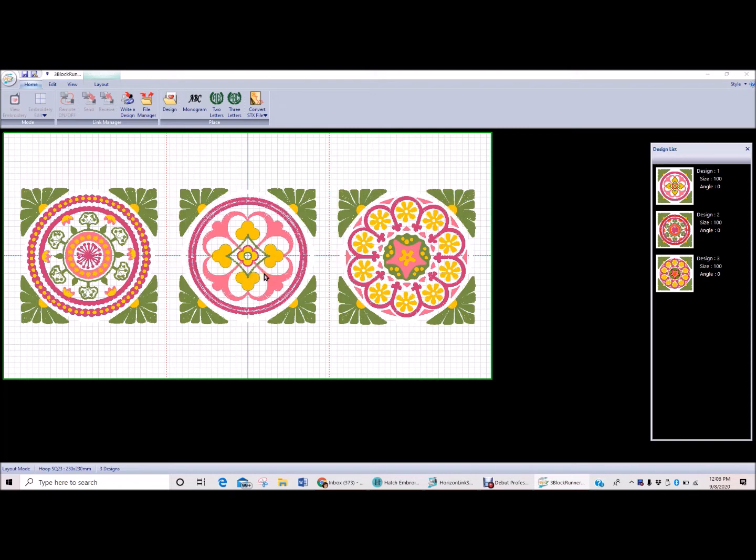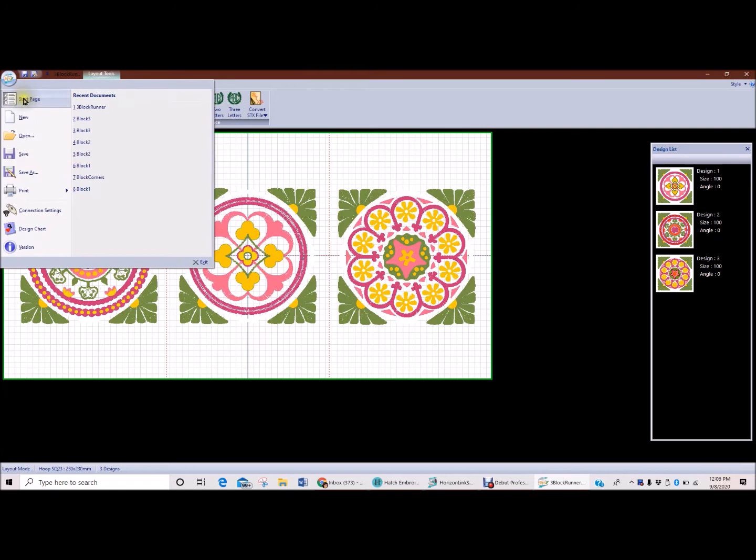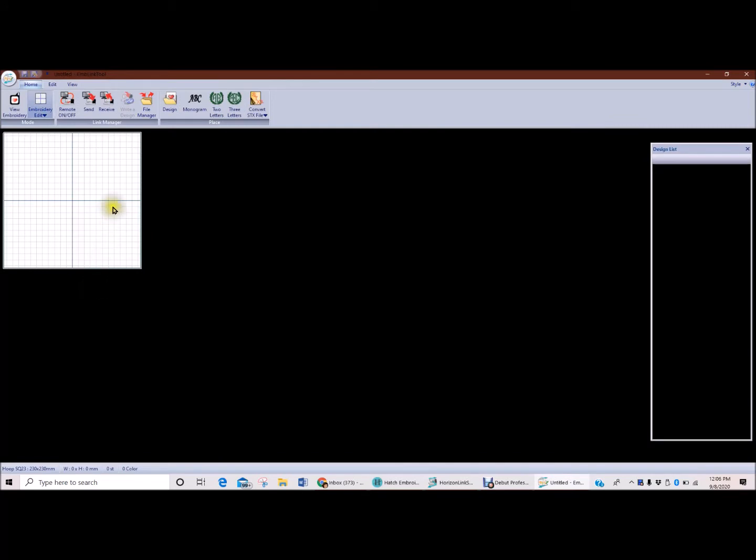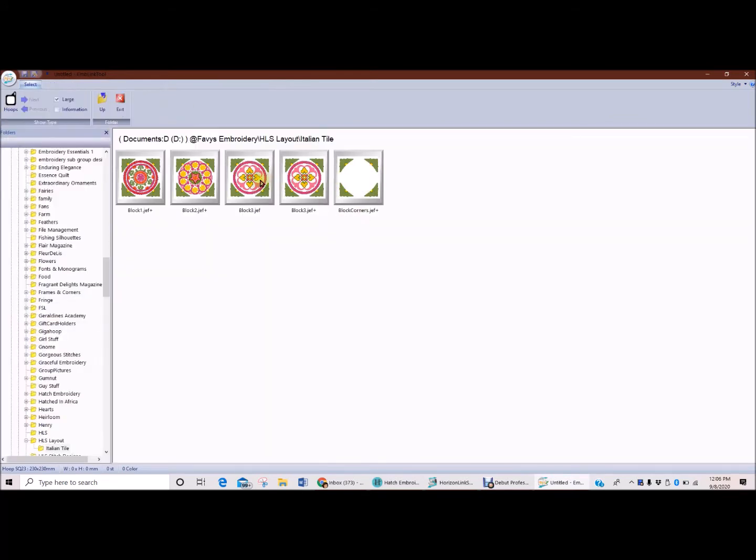Okay, so this design has already been saved. So I'm going to close this and come back to my start page. And in the edit embroidery design screen, I actually deleted some files here so that you don't get too confused. I want you to notice that I've got JEF Plus files and I also have a JEF file. For my blocks 1, 2, and 3, I only have JEF Plus files.